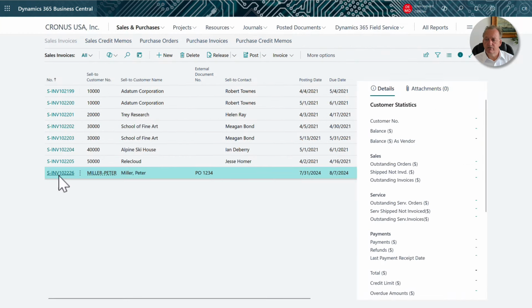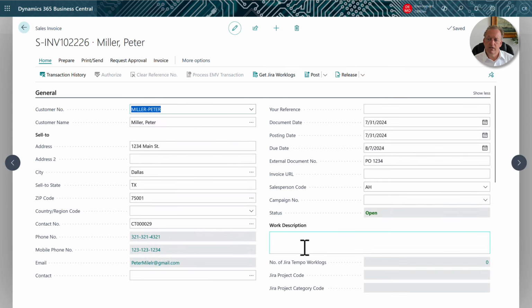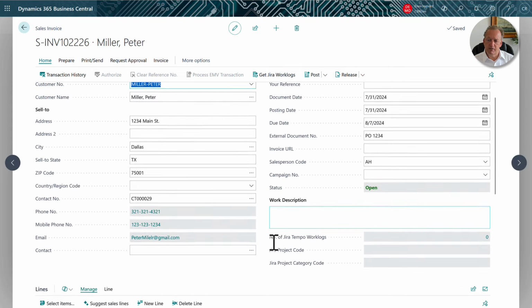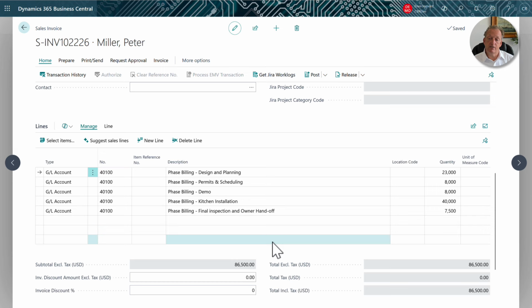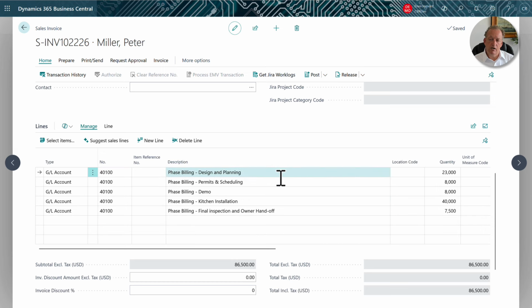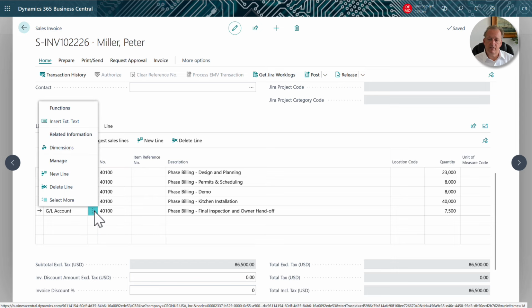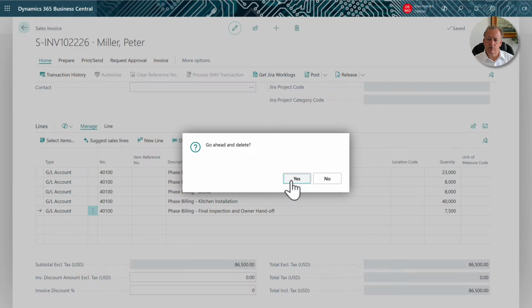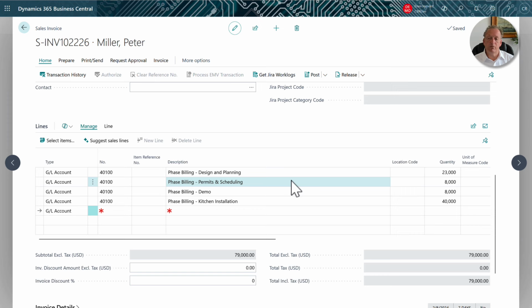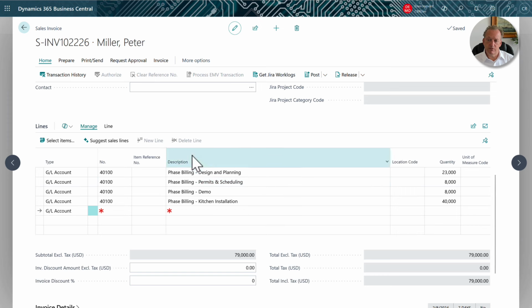Here's my Peter Miller invoice that we just generated together, and of course you see all the relevant information coming in here, including the lines of our 5 different phases with the appropriate totals that I'm billing for at this point. I could simply delete something here. If I say, for example, I'm not billing for the last line, I could do this and still modify the invoice well before I submit it to the customer.